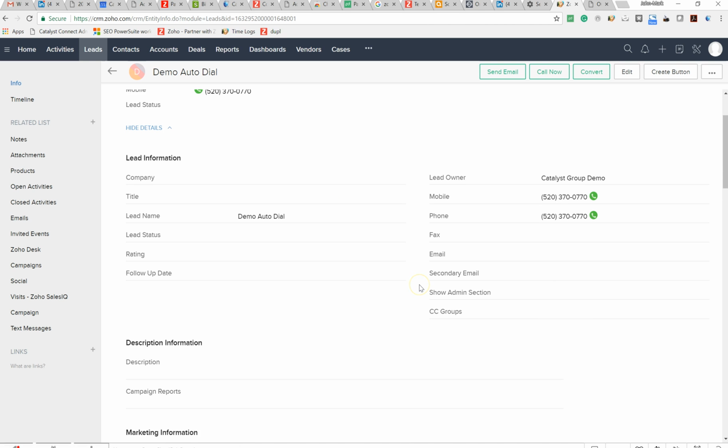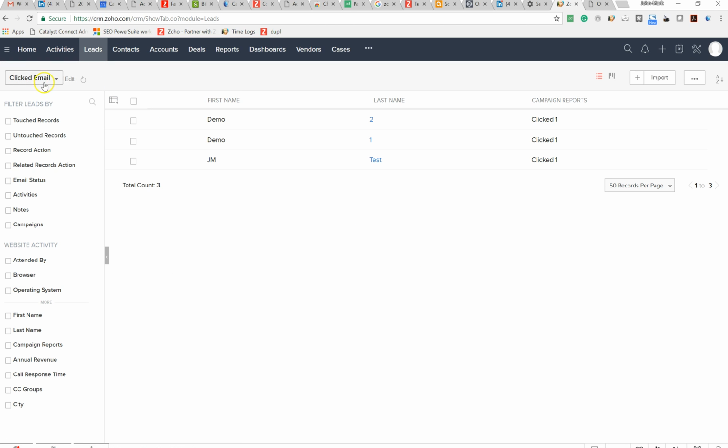Now, we all know that through the campaigns to CRM integration, we can sync the campaign status reports to the CRM record. This allows us to create a unique view based on whether they clicked on a particular email campaign. So what I've done here in this particular use case was created a view that a user or lead has clicked on a particular email campaign. So here I have 3 records that have clicked on a particular email campaign.